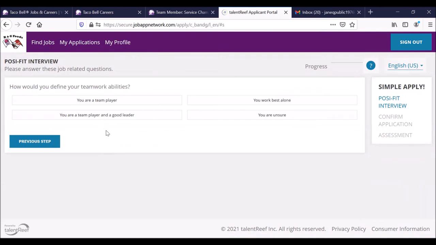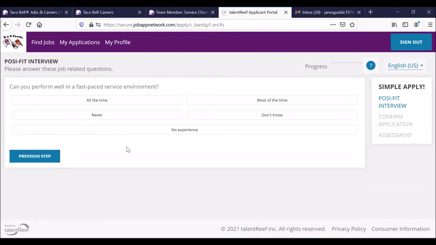How would you define your teamwork abilities? You're a team player, or I work best alone. You're a team player and a good leader. You're not sure. You answer in the way that is best for you. For this video, we're going to choose, I'm a good team player. Can you work well in a fast-paced service environment? Restaurants can get a little hectic. All of the time, most of the time, never.